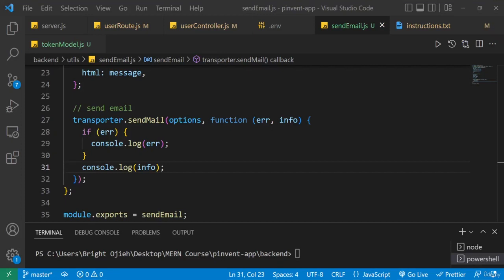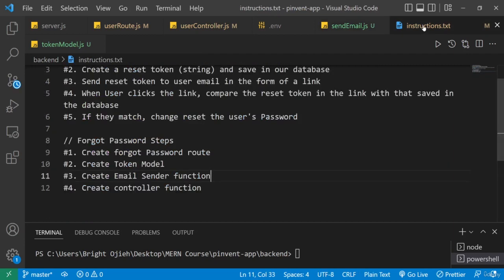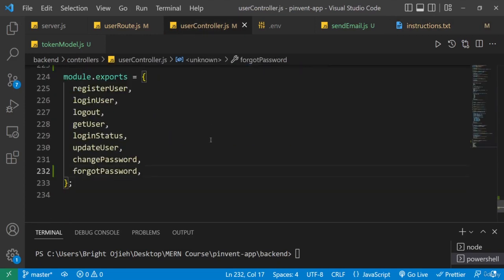All right, so now in this one we're going to create the controller function. Okay, but personally I feel more comfortable having this if else statement complete and just putting my console.log inside here. All right, so that's it. Now let's come, and you see our instruction says that we should create the controller function. I'm going to come to my user controller, and we're going to start here.